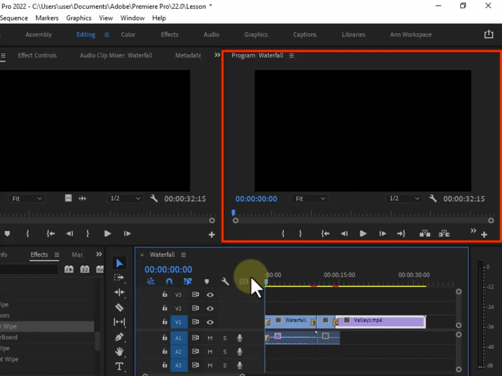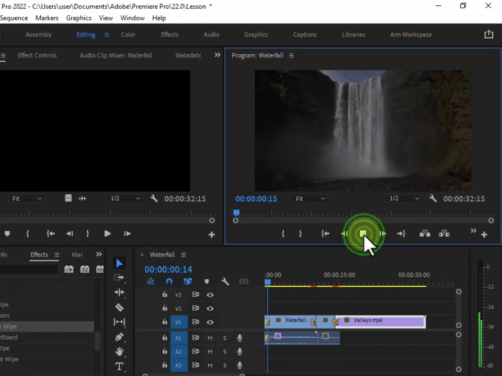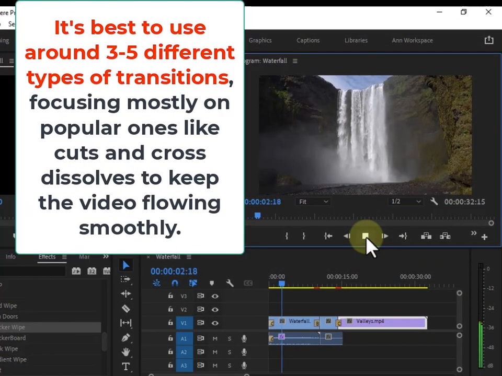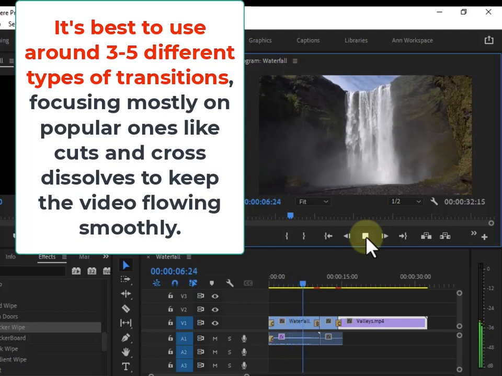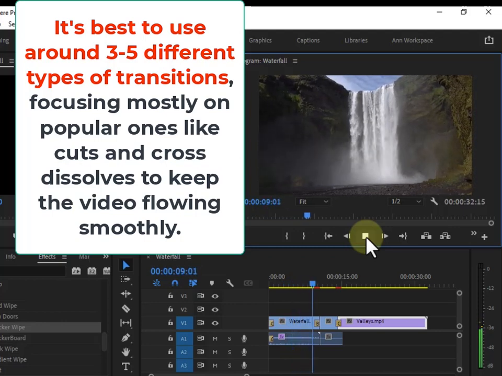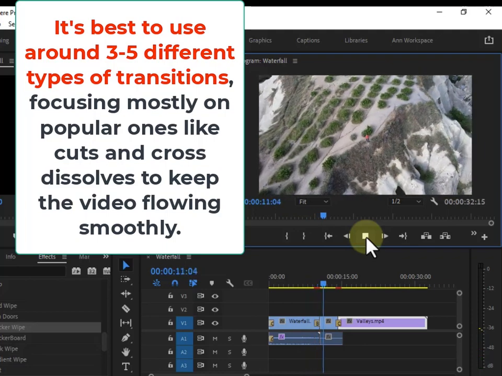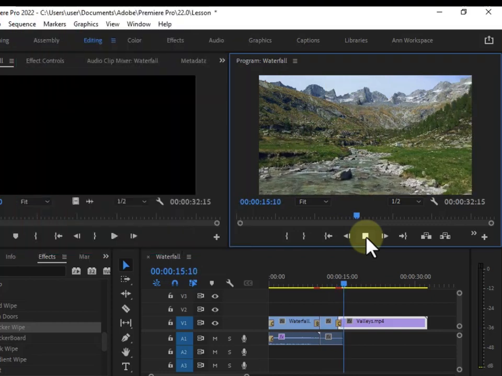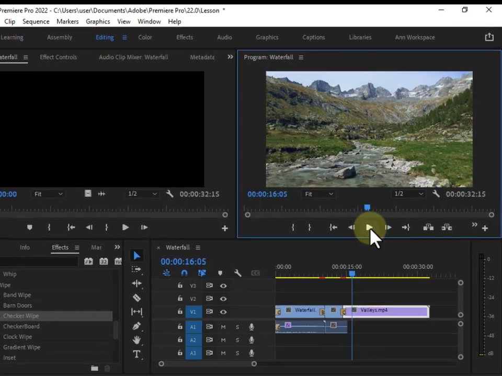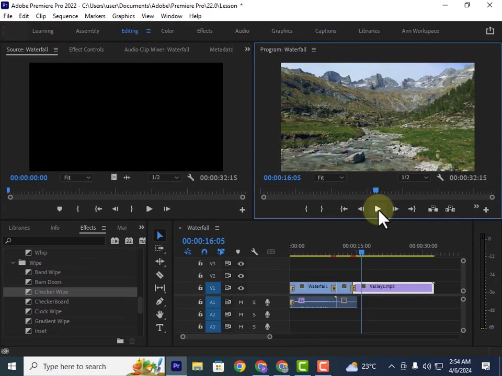So let's just play this from the top and see what it looks like. We have the cross dissolve, and we go all the way to the beginning. There we go. And then we've got the checker line, and that looks amazing. So adding video transitions to your clips is as simple as that.